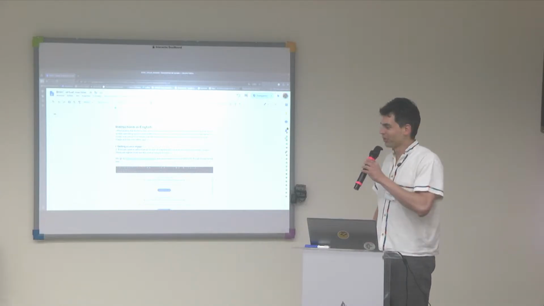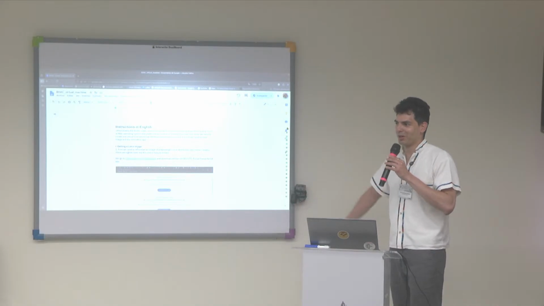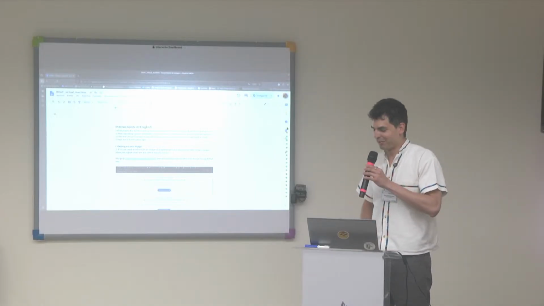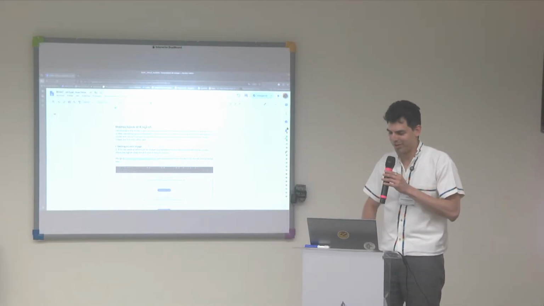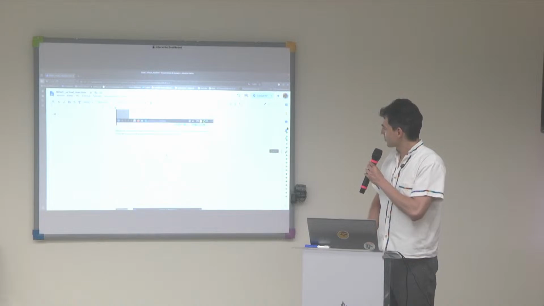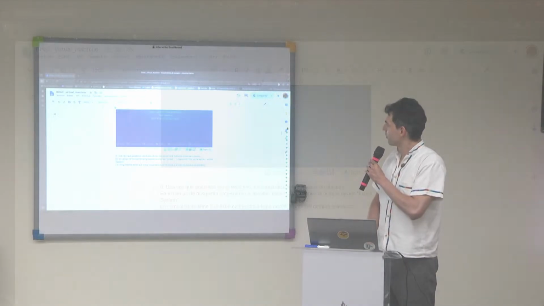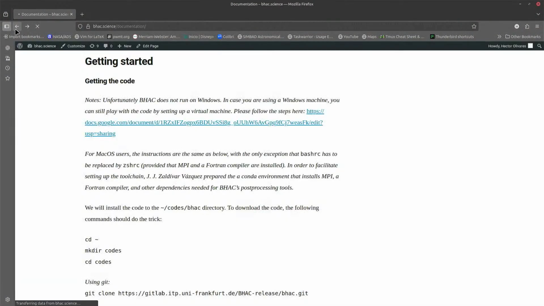Unfortunately, I'm sorry to say that I don't know enough Portuguese to write instructions in Portuguese, but if I knew, I would be very happy to. So these are the instructions to set up the virtual machine in Linux and set up the environment.